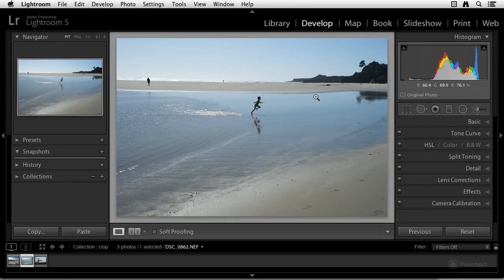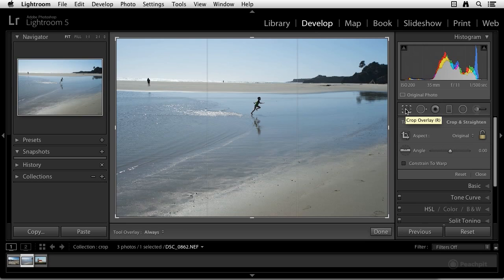In this video, I'll show you how to use Lightroom's crop overlay tool to improve an image's composition, achieve a specific aspect ratio, and straighten an off-axis horizon. So I'm in the Develop module now, and if you look underneath the histogram down here in the tool strip, you can see the crop overlay tool icon.